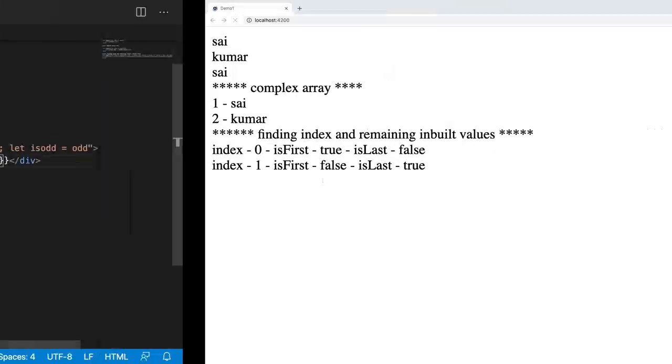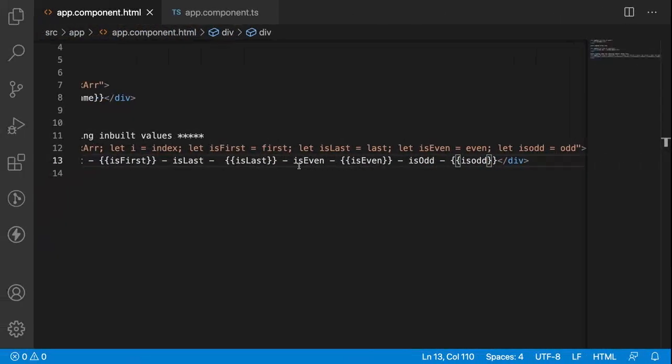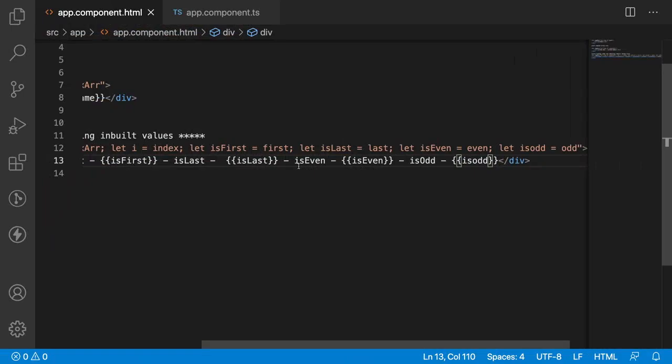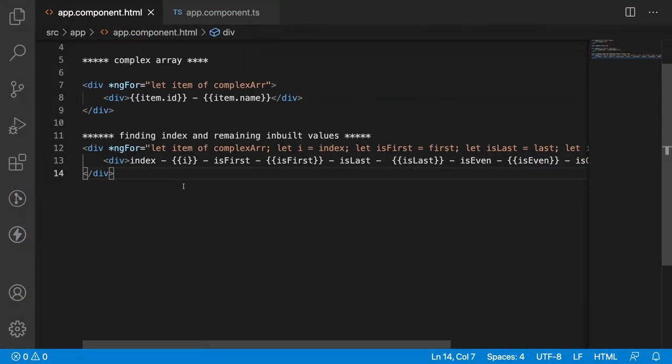Save this, go here, and if you see here, isEven true, isOdd false. Yes, index 0 is an even number, index 1 is an odd number. So here the odd is true and even is false. So this is how we can find some inbuilt values like even number or odd number or first element or last element. So this is how we can use our for loop.